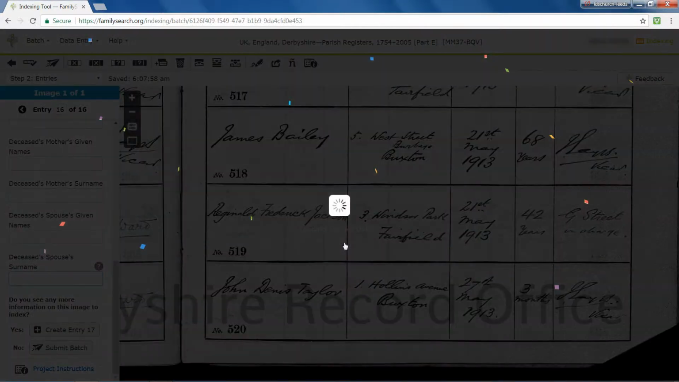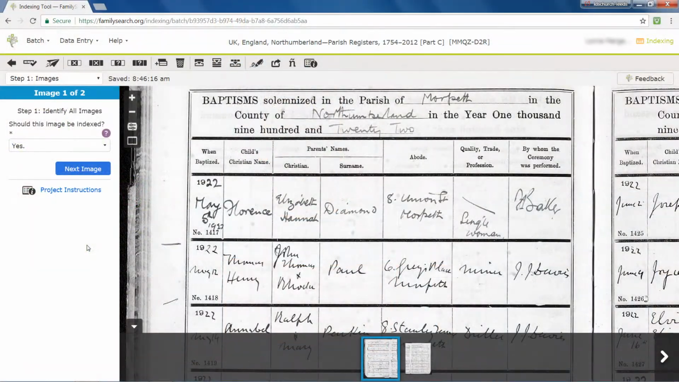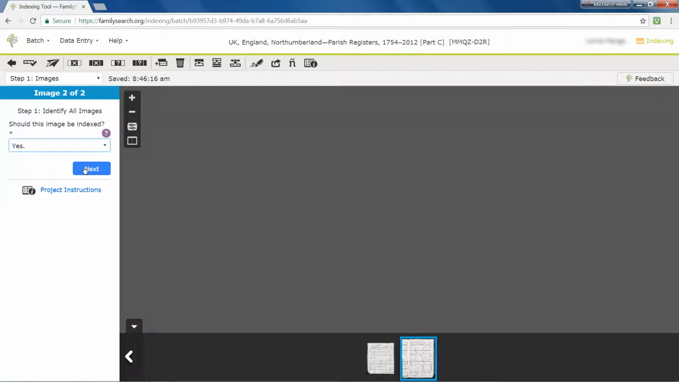You can choose to work on another batch, return to your web indexing homepage, or go to the Find Batches screen. The second example is more complicated in terms of records and images. There are 8 baptism records on each image and 2 images in the batch. Check the images and confirm that they should be indexed.